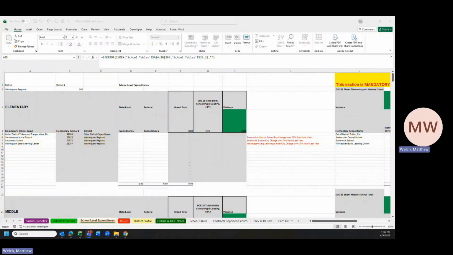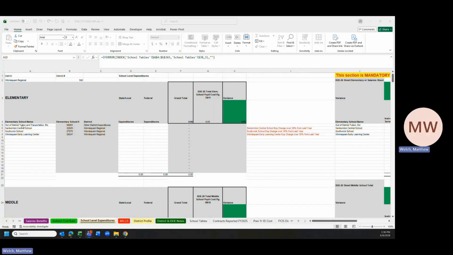Okay, now on to the school level expenditures tab. This tab is where you're required to split out all your school level expenditures by both state/local on this column and federal expenditures on this column. And also for out of district tuition and transportation, obviously that's any students that you pay tuition to send out of the district and any related transportation costs or any other costs associated with those students being educated outside your district. It's important that this gets split out and not just allocated to the schools, because that'll give it an artificially inflated cost per pupil for that school.